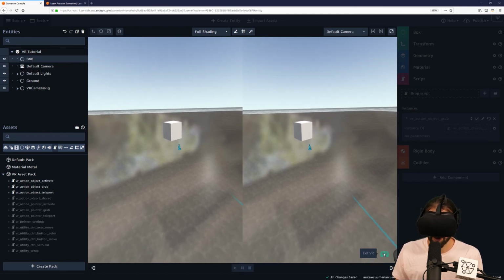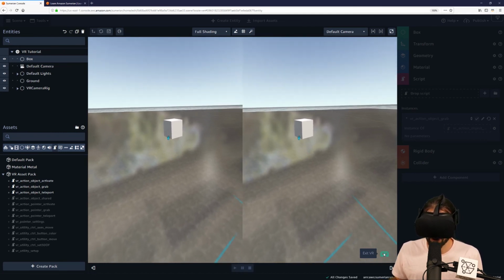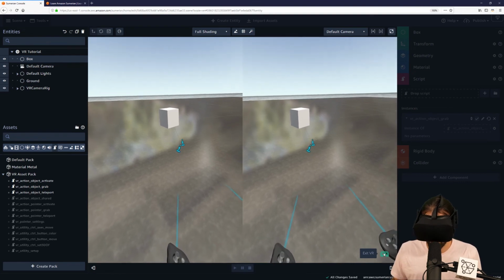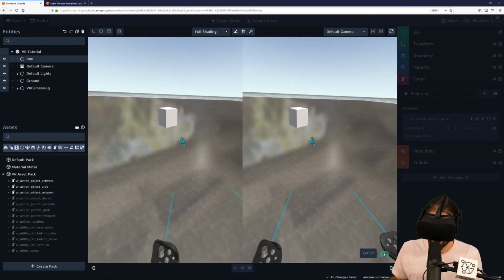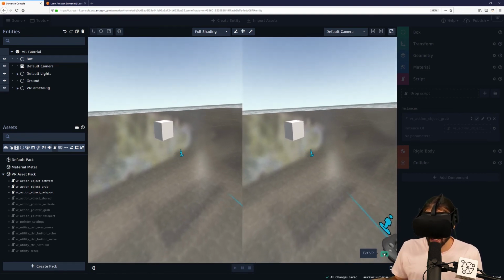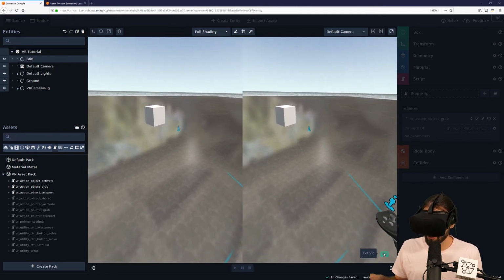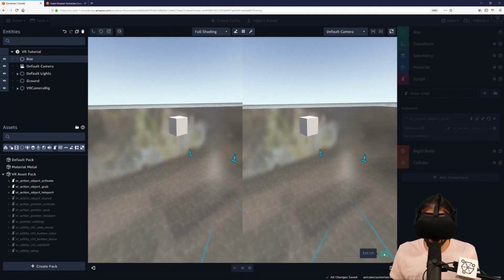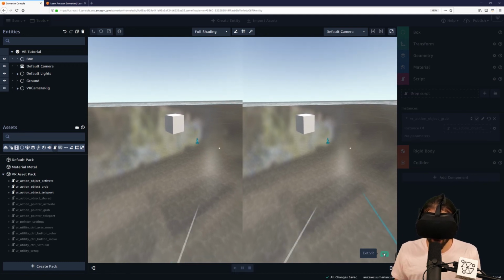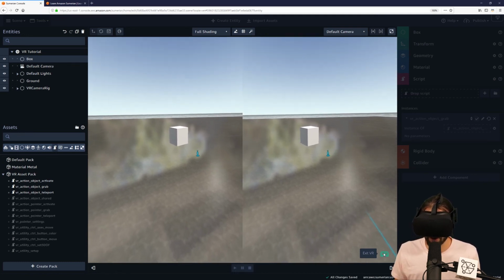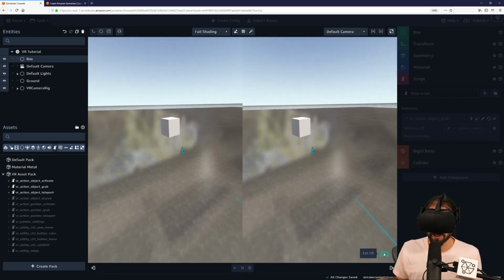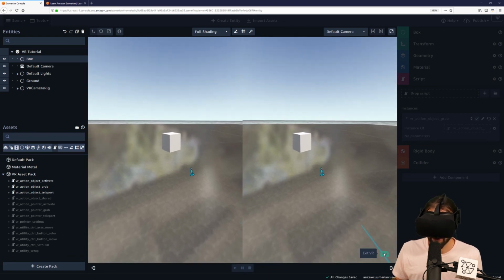So similarly, if I want to be able to only grab things that are within reaching distance, then I would have to reduce the pointer settings, but that also means that I would not be able to teleport as far. And so again, you just got to remember that trade-off between pointing and teleporting, the trade-off between teleporting and grabbing.